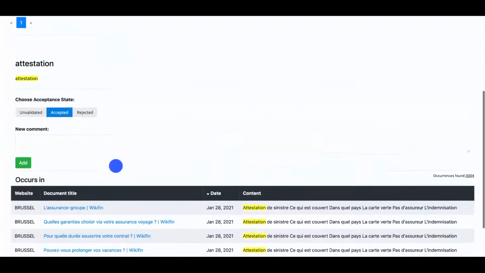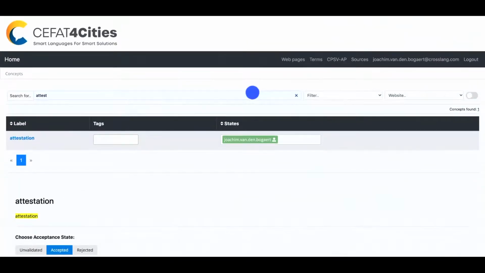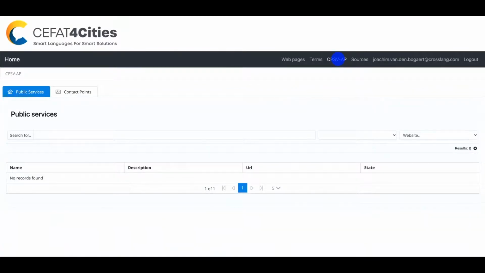The next section is the CP-SVAP section. So this stands for Core Public Services Vocabulary Application Profile. In here we have all the public services that have been collected. So what we do is we do not only extract the terms from all the pages that we scrape, but we also look for public services as a whole. And this is still work in progress.